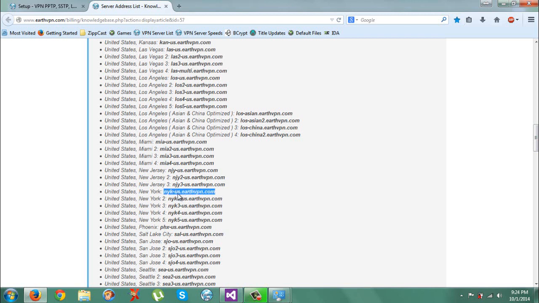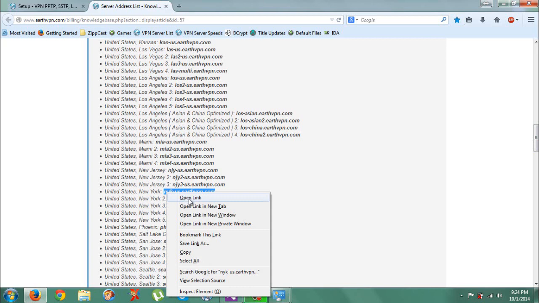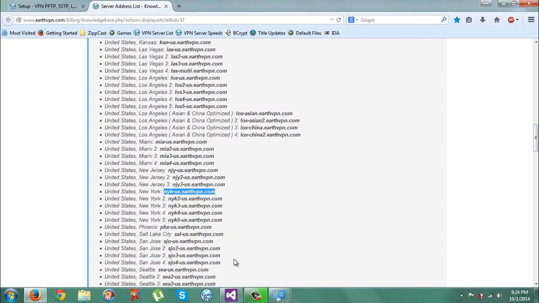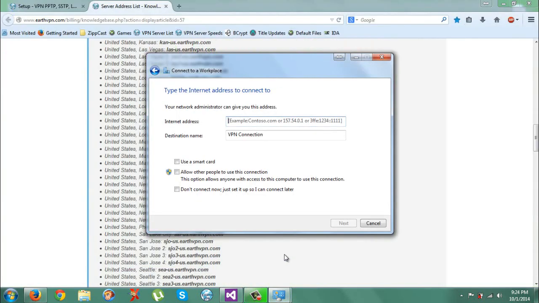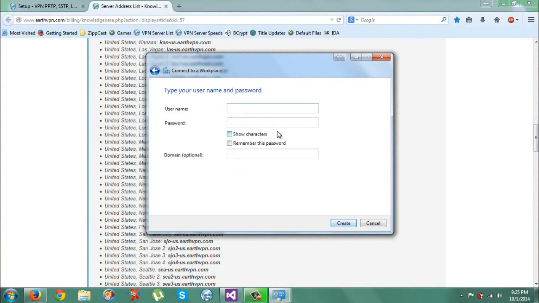I'm going to connect to New York. This is the one that I use pretty frequently, and we're just going to go ahead and copy that address. Now you need to go back up here to the setup, and you're just going to paste that in there, and then you're just going to choose what name you want. VPN connection is fine with me, and then do not connect now, just set it up so I can connect later.